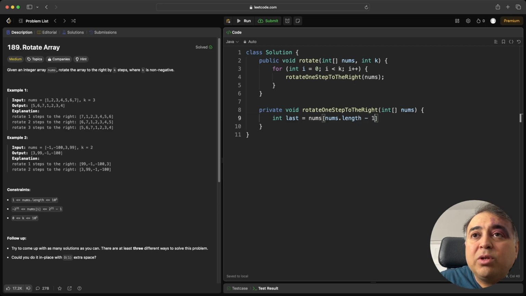Nums.length, and I use index -1 because all the time in Java, index starts from 0. So if I have, for example, 6 items in the array, and index starts from 0, the last item is index 5 in the array. Then I need to loop through the array and move all items one step to the right.